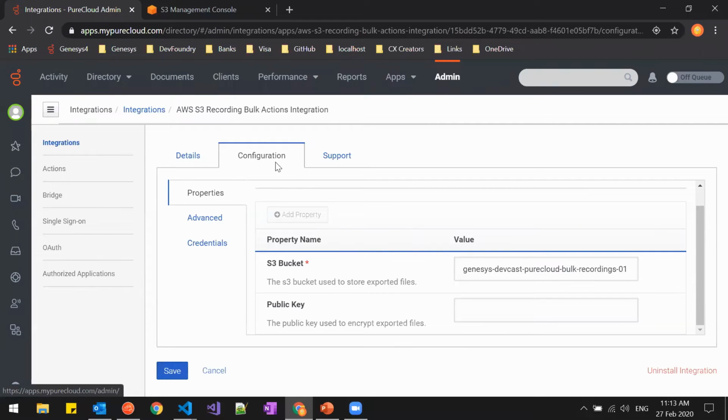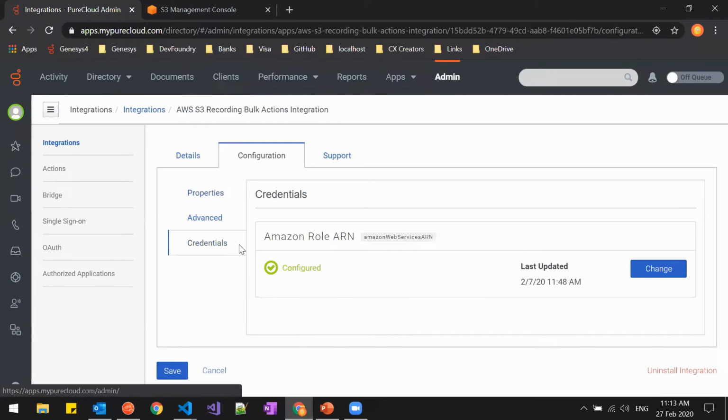So if you're looking here in the configurations, you can see the properties. First is the S3 bucket. This is the name of the S3 bucket that you have created on your AWS side. The public key is optional if you want encryption, but for now we're going to leave it blank. And the next thing is of course the credentials, so that this integration would be able to connect to your Amazon Web Services.